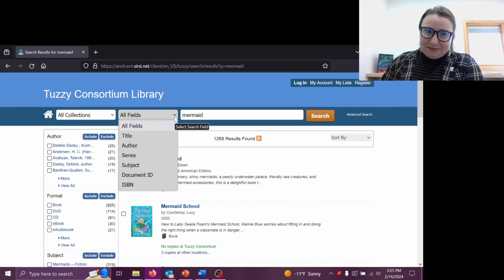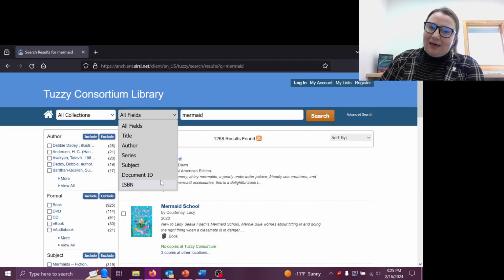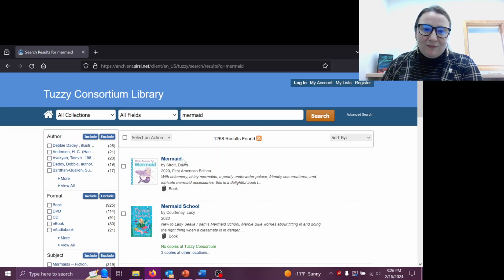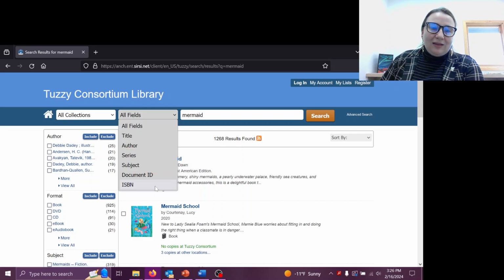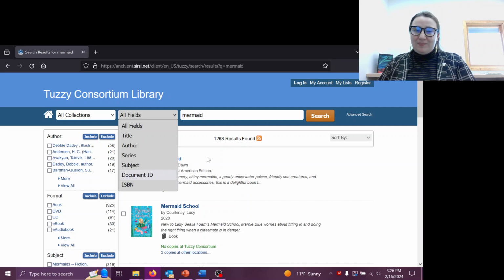But you can also limit those fields. So if I only wanted to look with books or DVDs or what have you that have mermaid in the title, I can choose that. Same with author, same with series, same with subject. Document ID and ISBN might not be too useful to you at the moment. Document ID is going to be specific to any individual material that you're looking at. So if I had 2 copies of this mermaid book, each of those is going to have a unique document ID. Meanwhile, if those are the exact same book and the same format, they're both hardcover, for example, then they're probably going to share the same ISBN, and you can search for that to see if we have that specific book in our collection.